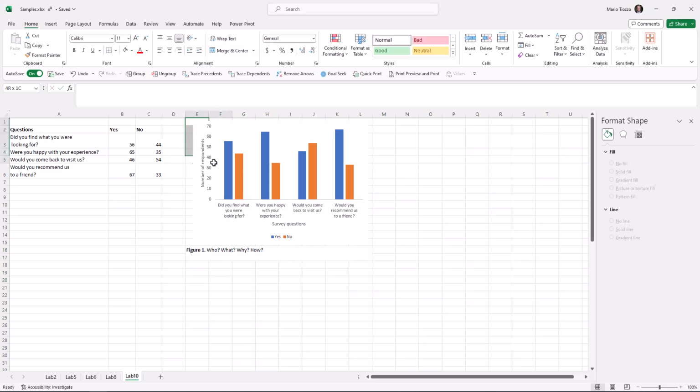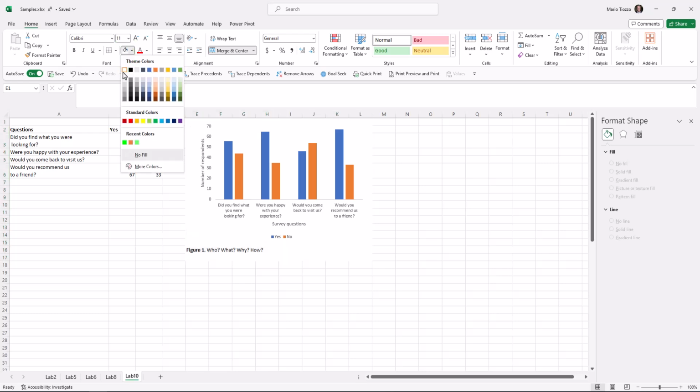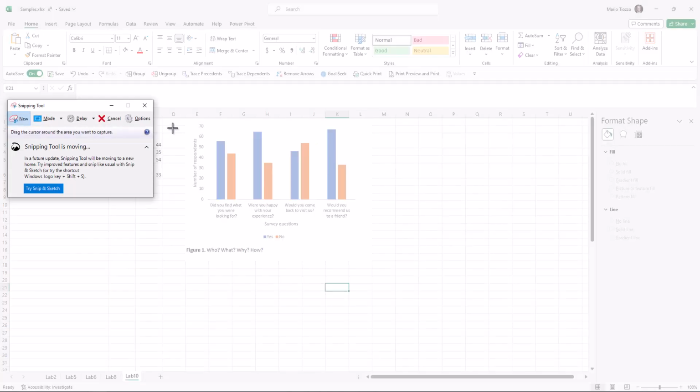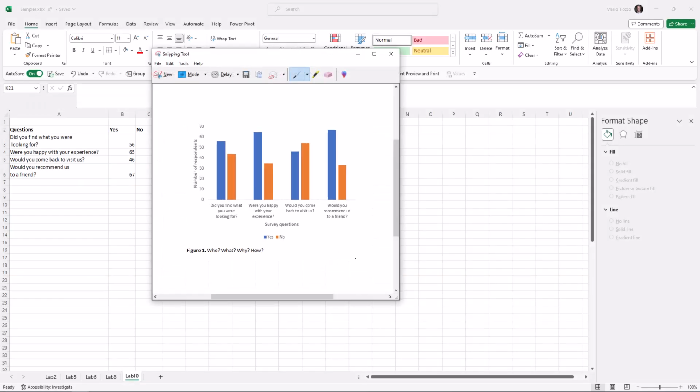Great. Now let's highlight the background. Select the fill bucket and the white background. Now we have a background that we can easily snip. We'll use our snipping tool. Great. We now have a nice clean chart that we can use in our Word document or PowerPoint presentation.